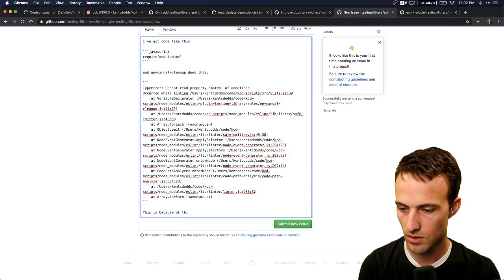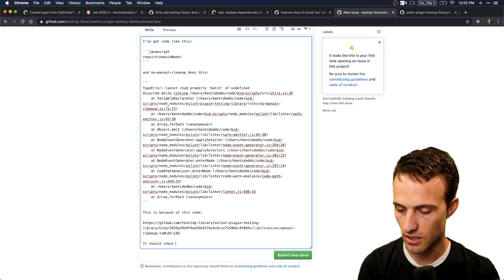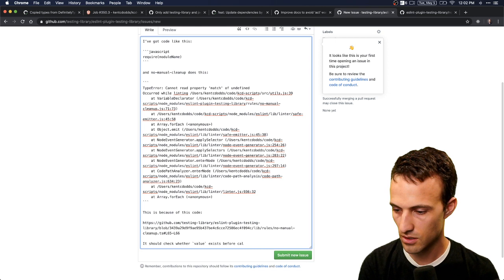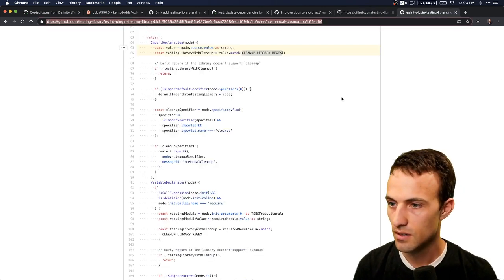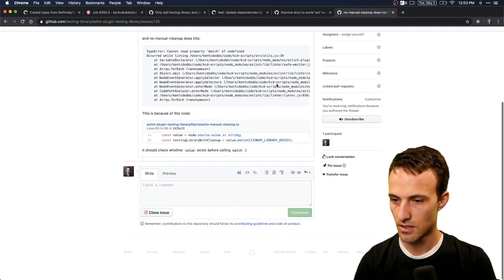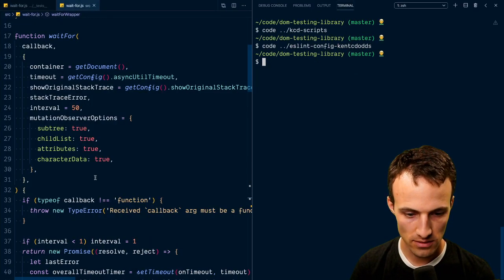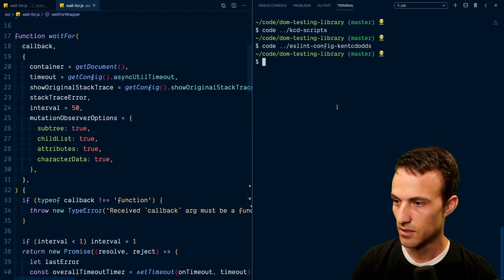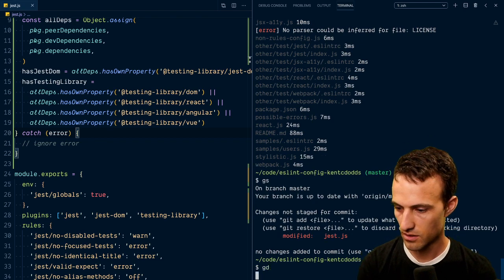Because of this code, it should check whether value exists first before calling match. There we go. Ta-da! All right, sweet. So I think we're good.